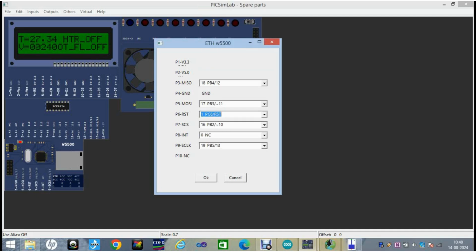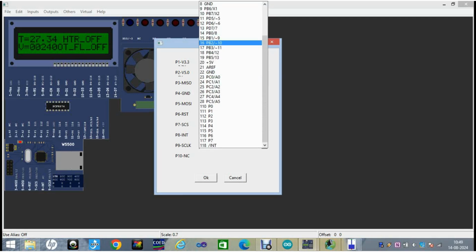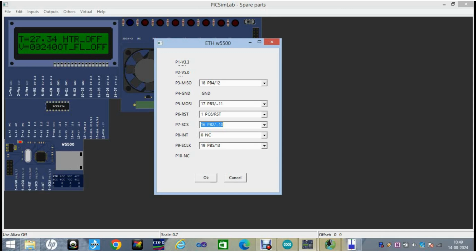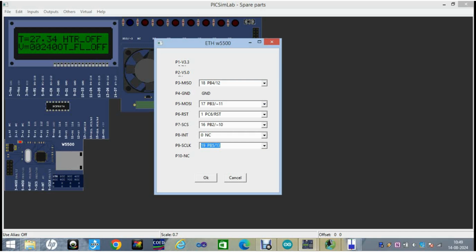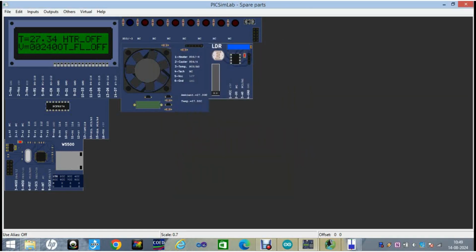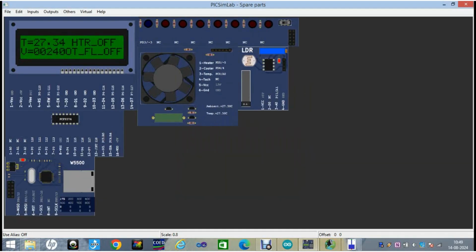I have already done the connections, so I can let you see. Now SCS will be connected with the 10th digital pin, which is also a PWM pin of our Arduino. The SCS pin is connected with the 10th pin of our Arduino. Interrupt we are not using here, and serial clock will be connected with the 13th pin of our Arduino. So we have completed all the connections of the Ethernet module with our Arduino, and nothing is left.